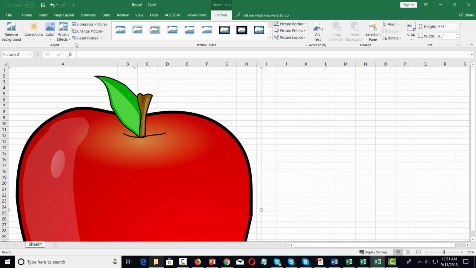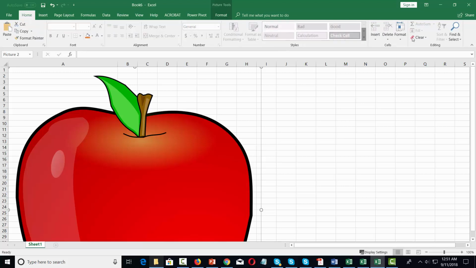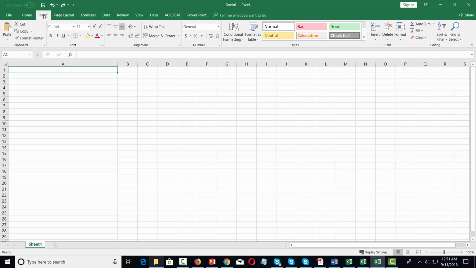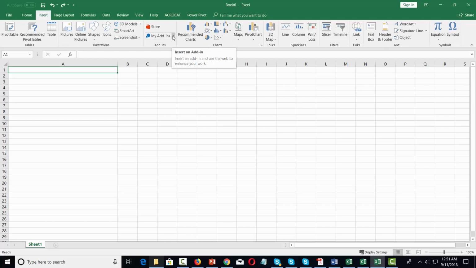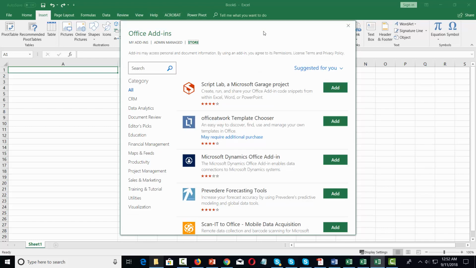And of course, we can go back to our Home menu and clear this out, or we can just undo with the undo command. Going back to the Insert menu, you also have add-ins that you can place to increase the functionality of Microsoft Excel. You can check those that are geared toward Microsoft Excel, or you can use those that are close to the kind of work that you are doing inside of Excel.